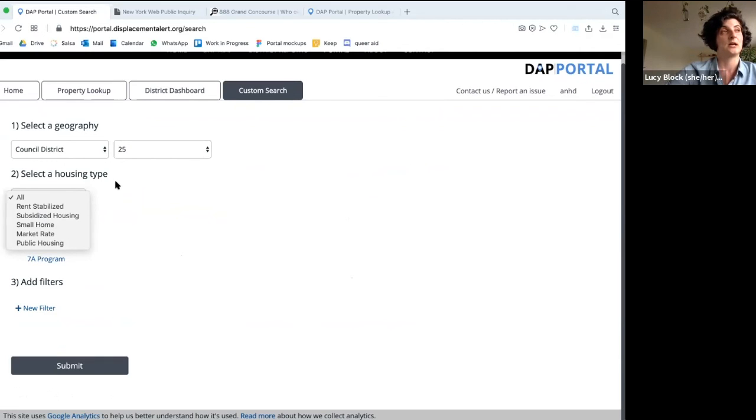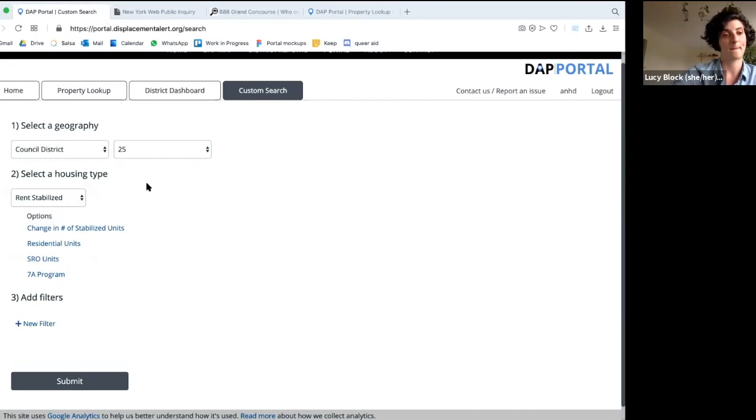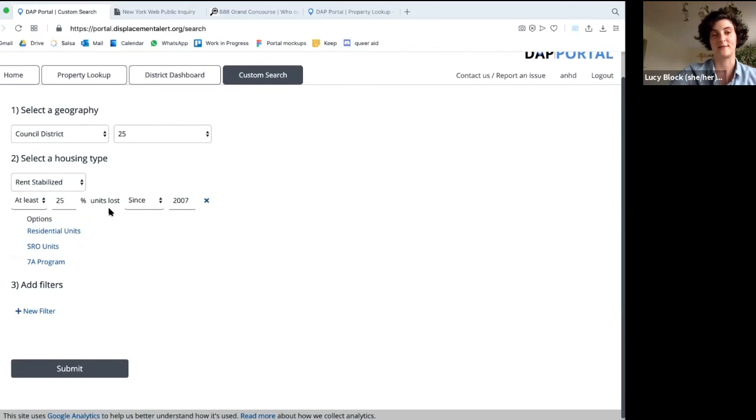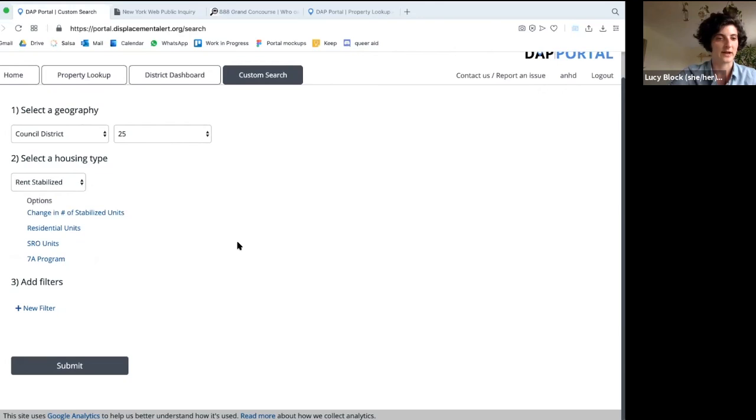So let's say I want to look at sales of rent stabilized buildings that have happened since the rent laws changed in June of 2019. So I'm going to pick rent stabilized. If I wanted to, I could define if there's been a change in the percentage of rent stabilized units since a certain year. I'm going to leave that off for now.